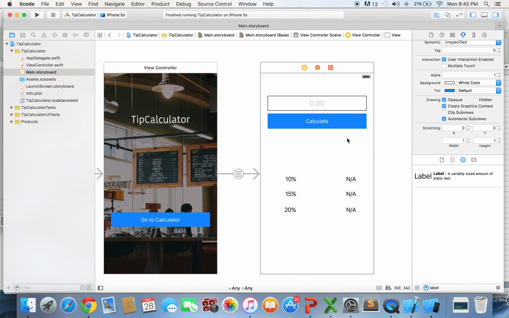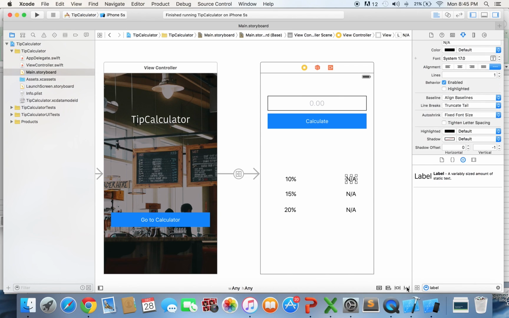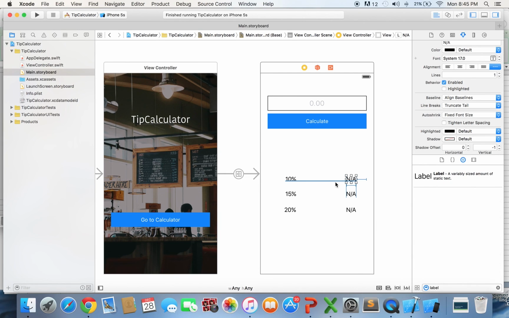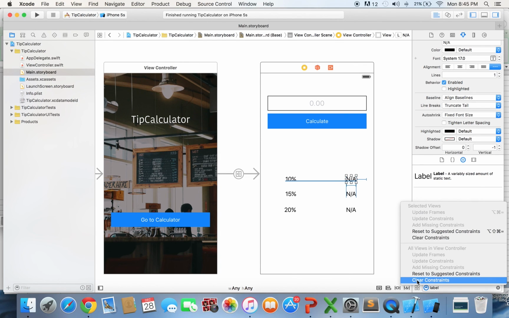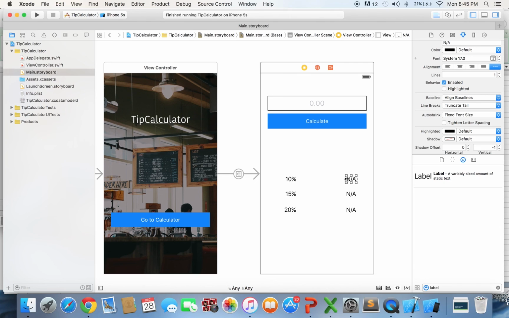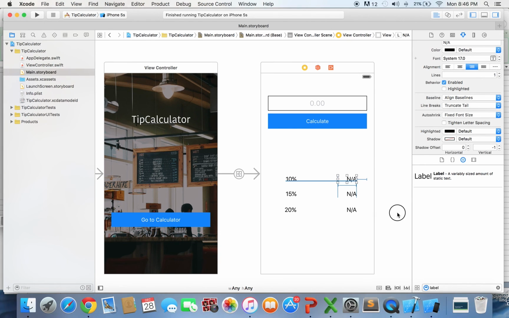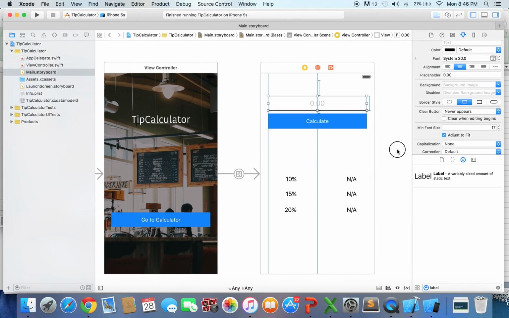Alright, so now that we have all these elements on our screen, why don't we add our constraints? Awesome, so we have our constraints. But let's go ahead and clear all these constraints out. And the reason for that is that we have not made these large enough. So let's make these a little bit larger. And we'll do a line right on all of these. Alright, so now let's go back and add the constraints again. So add missing constraints. Alright, we'll see that constraints are added everywhere now.